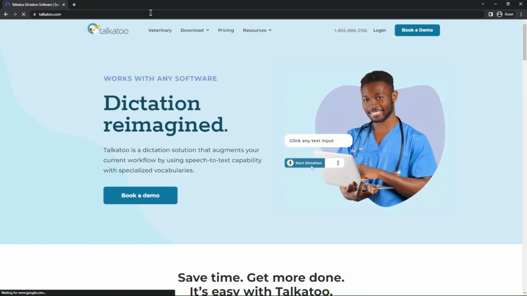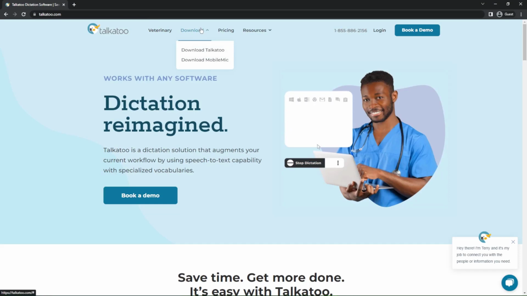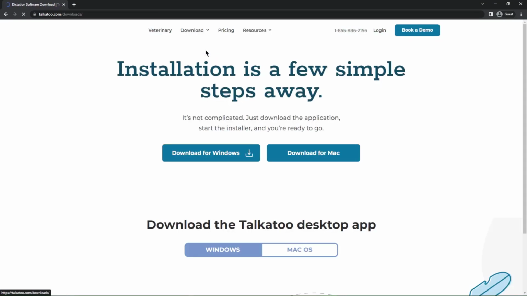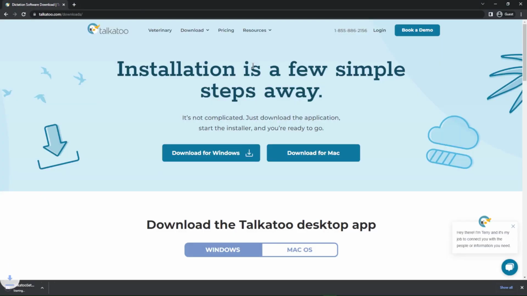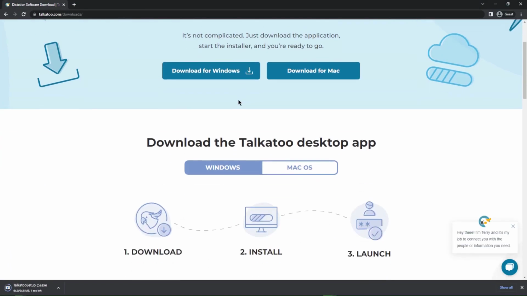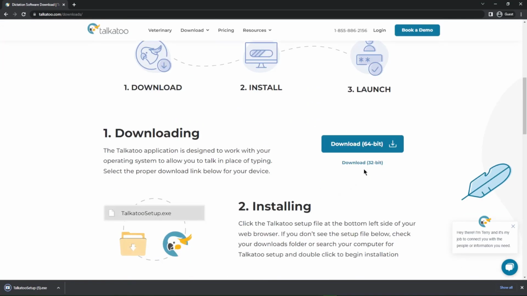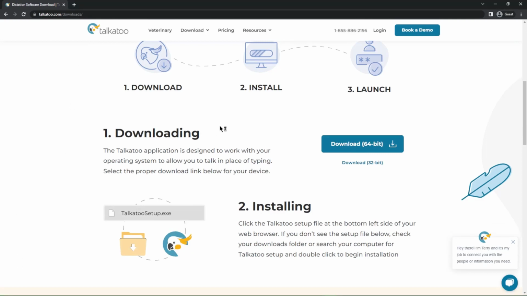Go up to the download button at the top, and then click Download Talkatoo. Because we're on a Windows computer, we're going to click here on Download for Windows. That will download the version that most people will use. But if you happen to know that you need the 32-bit version, you can scroll down and download it from right here. Once the download is complete, we will click it on the bottom left here because I'm in Chrome.